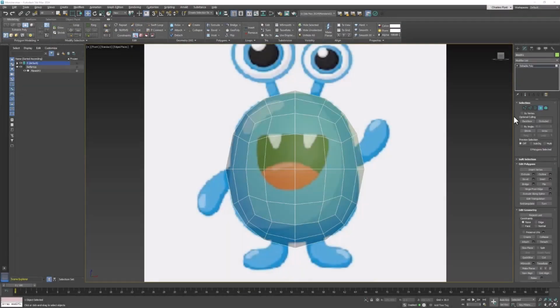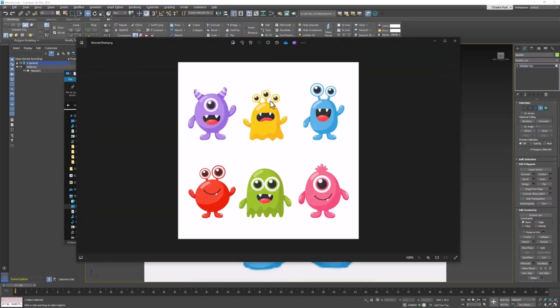Welcome 3D students. In this video we're going to talk about how to create the mouth in its various forms on these creatures. If we look at all of the reference images here, you can see we have two basic types. Or three actually: this open mouth smile kind of thing, this sort of growly kind of mouth, and then we have a closed smile.